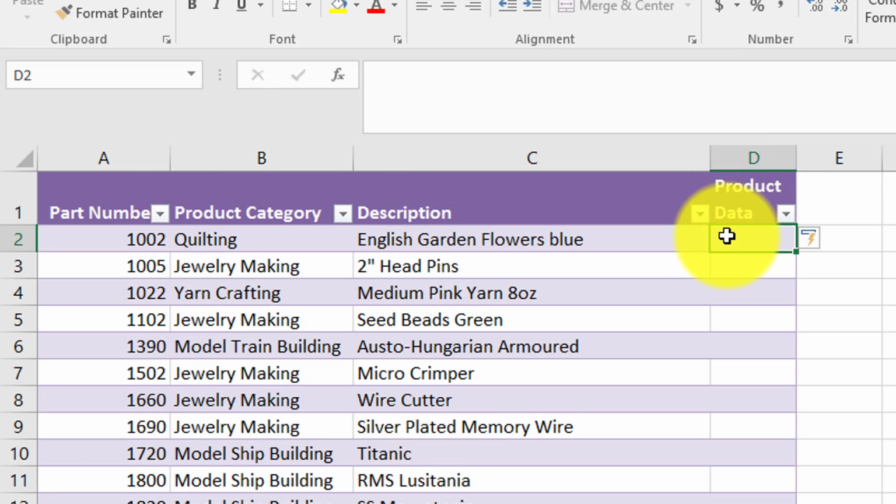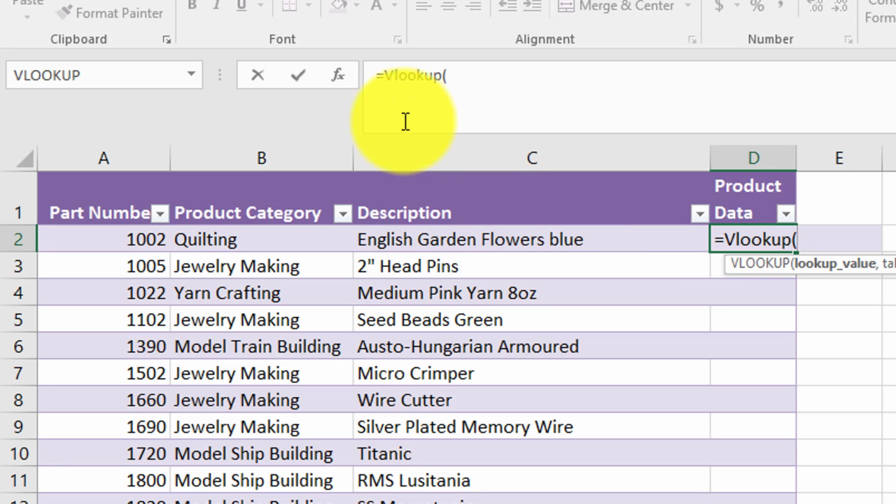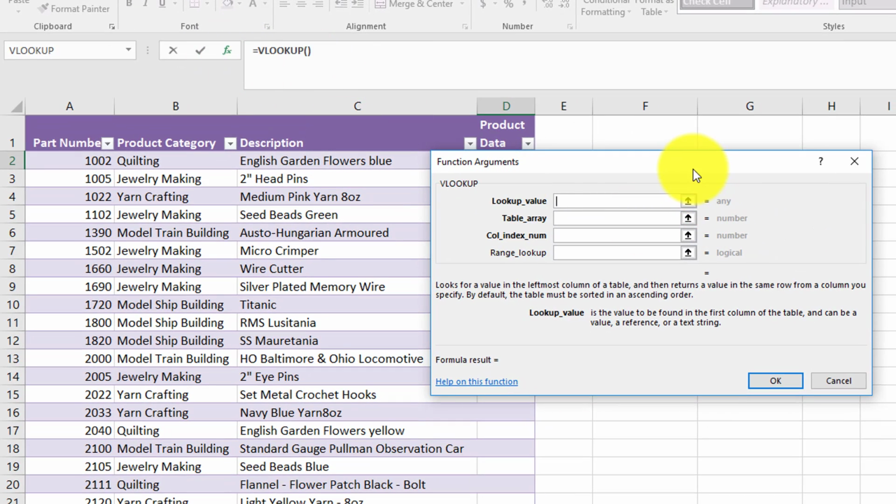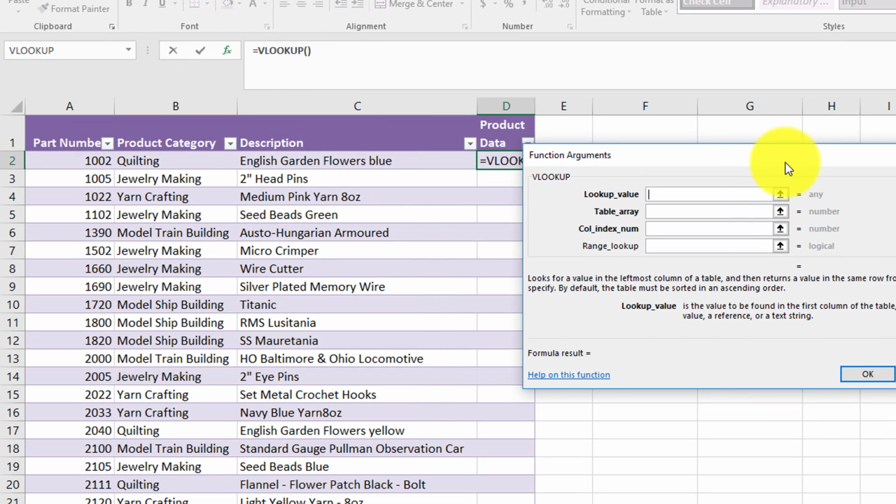And then we're going to type in our VLOOKUP formula, so equals VLOOKUP. That's a vertical lookup. And we're going to open the bracket to reference that table. I'm going to pull my dialog box open by clicking the Insert Function button. So the lookup value is B2. We want to look up B2, the quilting one here, and then see what kind of data it comes with when we compare it to the table, which has the name product_suppliers.